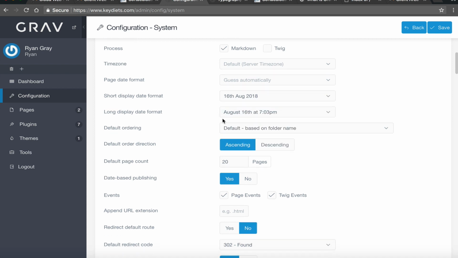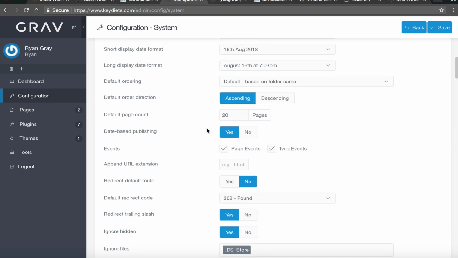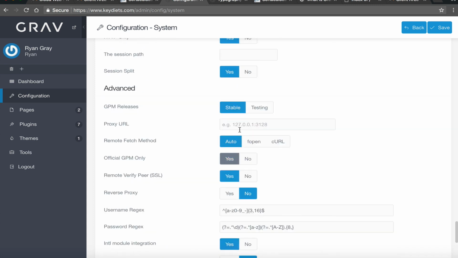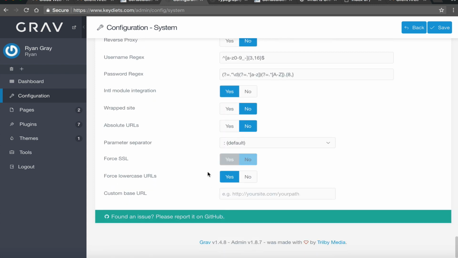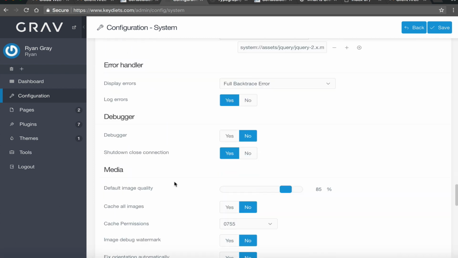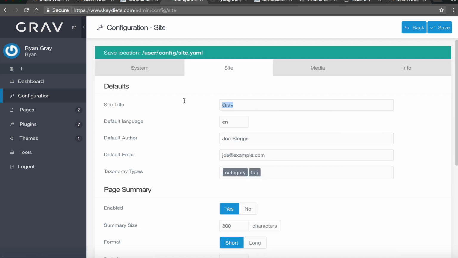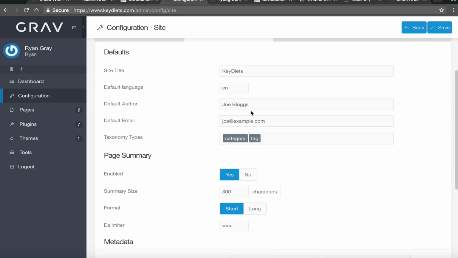Long date format, the default ordering of posts and folders and all that. So again, this is a ton of stuff, so I'm not going to go through each one of these right now, but feel free to go through all of this. Force SSL, that's probably a big one. We should probably do that. You can go through all of these one by one, or also look at the documentation. Site, this is again site title, which is what we did when we set it up. If we wanted to change this to Key Diets, we could. Save. Default language, EN for English. Default author, we could change this around.